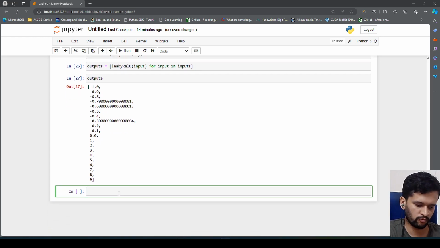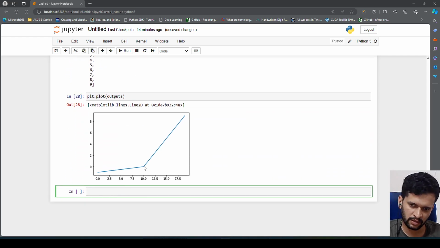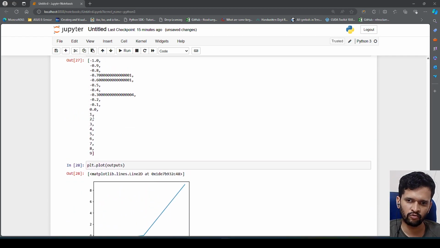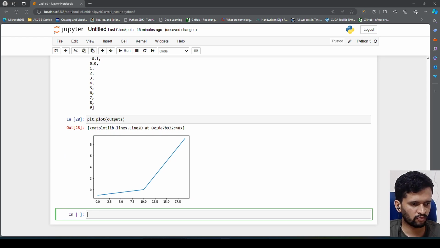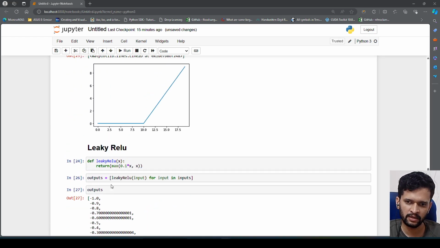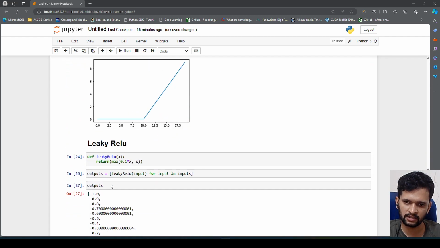So let me show you why I am calling it a slope. If I plot it, plt.plot outputs, you see instead of getting flat at 0, we have some slope for the negative numbers. So it's not reducing all the negatives to 0, but instead it is returning some values for them. And again after 0, it's just a linear transformation, right? So 1 will be 1, 2 will be 2, 3 will be 3, 9 will be 9, and so forth. So this is how you implement these activation functions in Python.